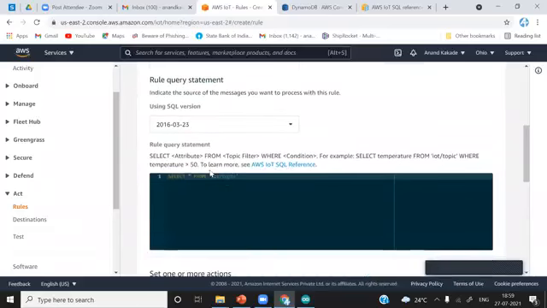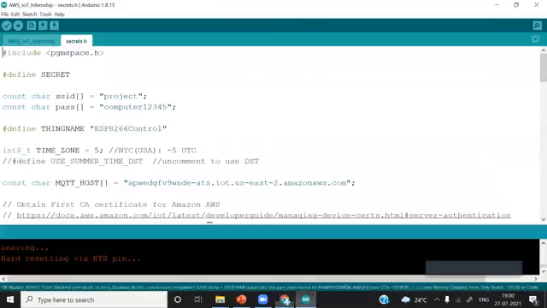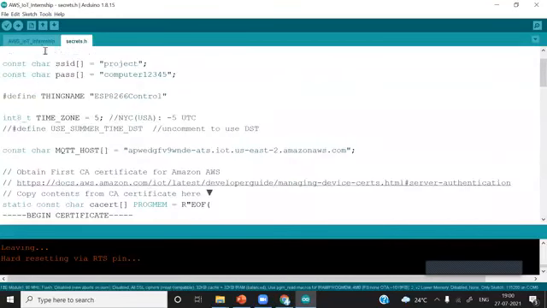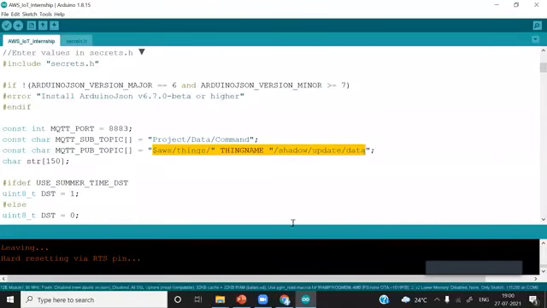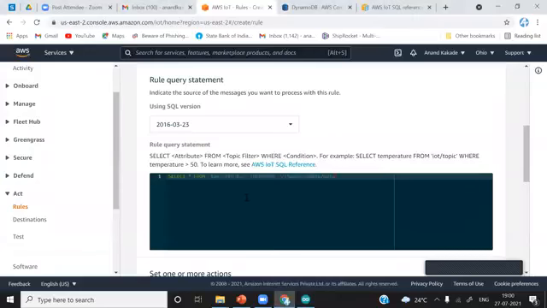And then same thing we have to put here as the topic. I will add the topic from here, Control C, and then put it here. Change it to ESP8266 control.